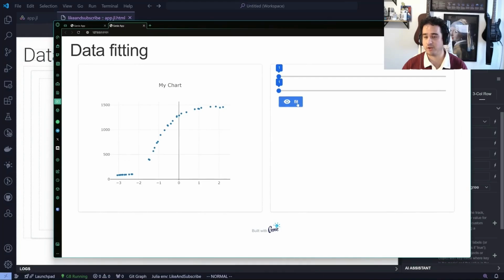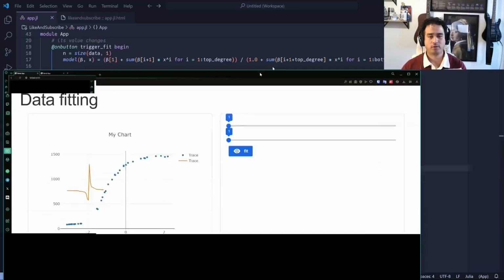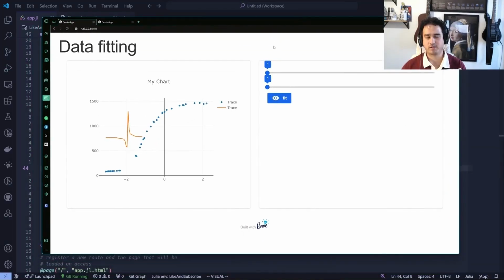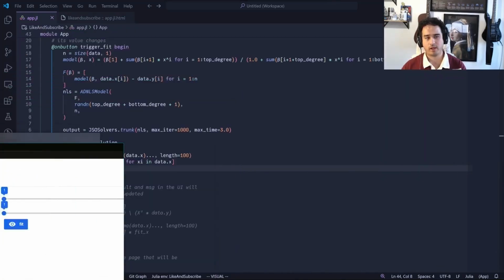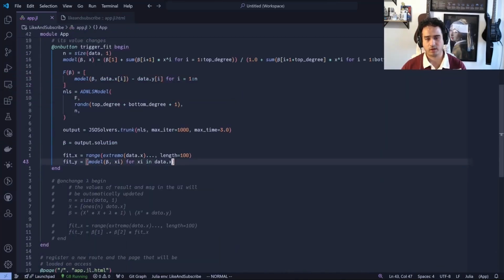So let's try fitting. Okay, it took a bit longer than expected because it's the time to first plot thing, or first use of the optimization thing. And it doesn't look right. And of course, I made a mistake. I actually made this mistake more than once. I am doing the model for each value in the fit x, not every value in the data.